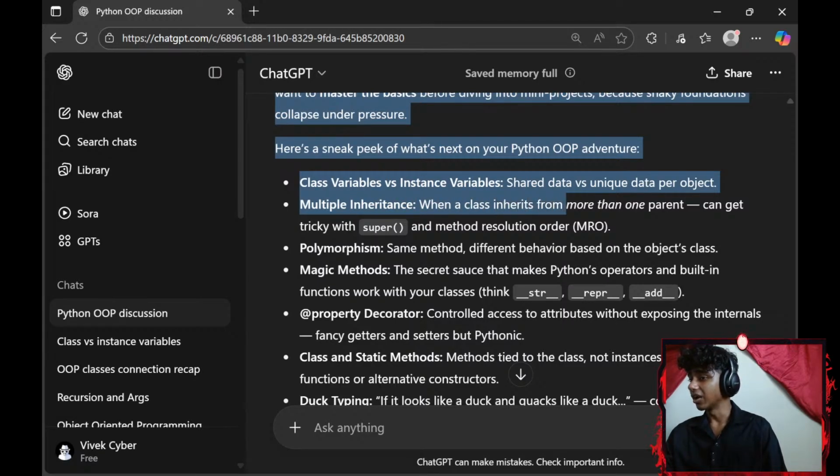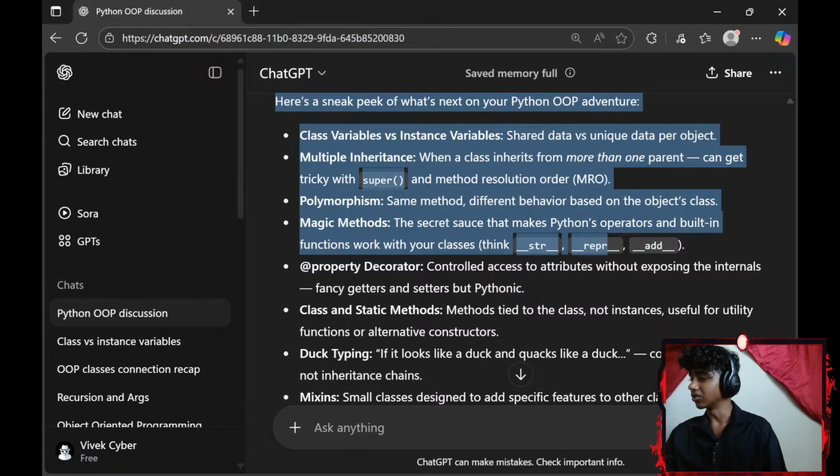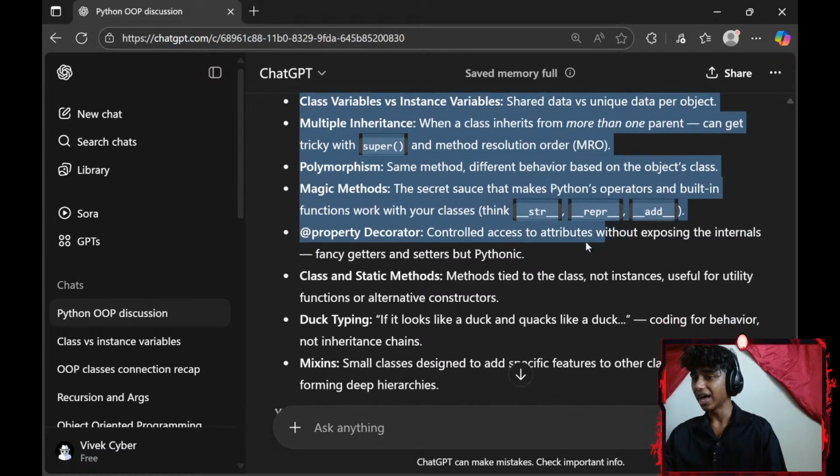When a class inherits from more than one parent, it can get tricky with super and method resolution order, MRO. Polymorphism: same method, different behavior based on the object's class. Magic methods, the secret sauce that makes Python's operators and built-in functions work with classes. Okay, take __str__, __repr__, __add__.